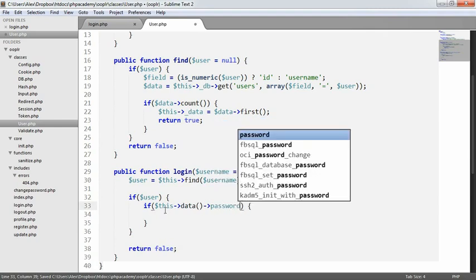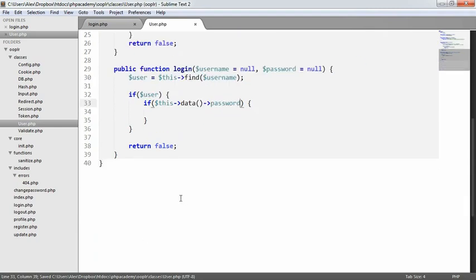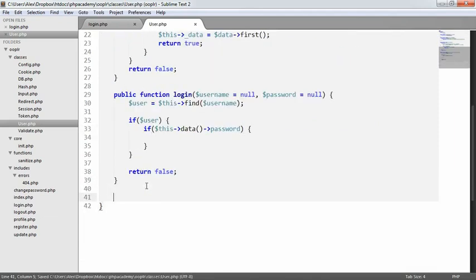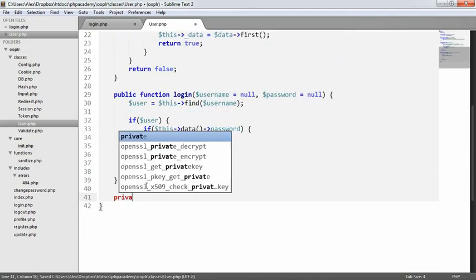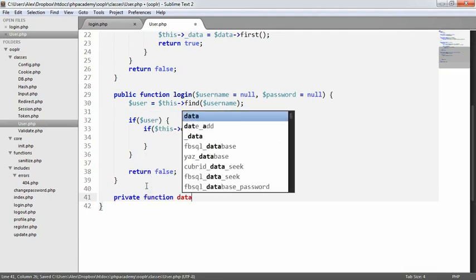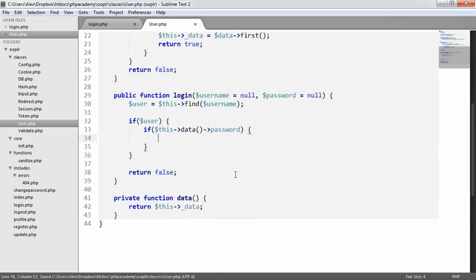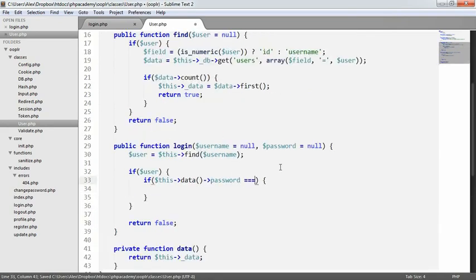We're going to say if this data password. Now hold on a minute, where's this data method come from? Well, it doesn't exist at the moment. The only reason I have decided to do this is because referencing this all the time is going to be a bit of a hassle. So I'm going to come down here and create a private method called data, and that's basically just going to return this data.